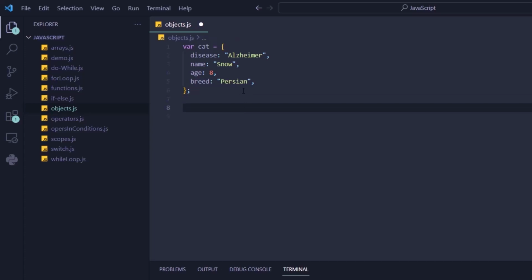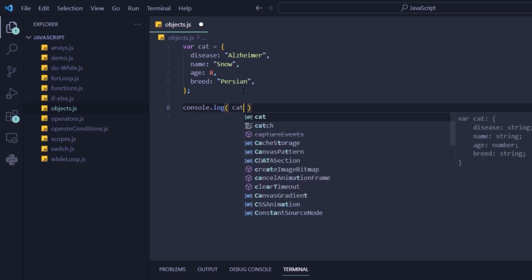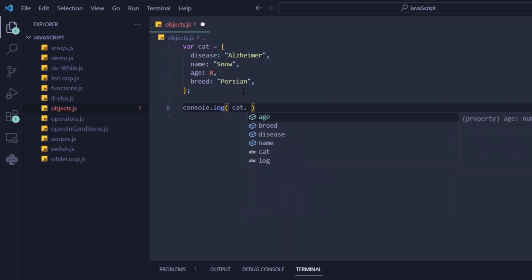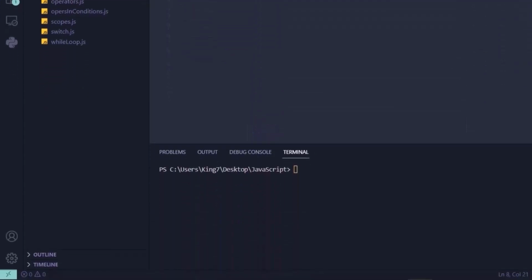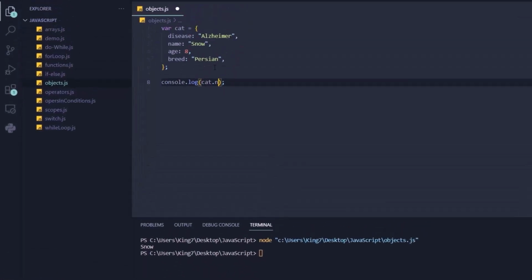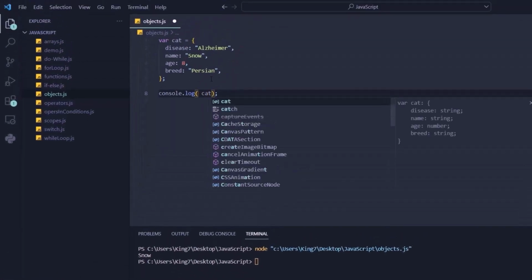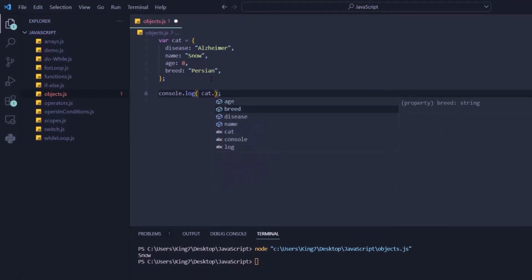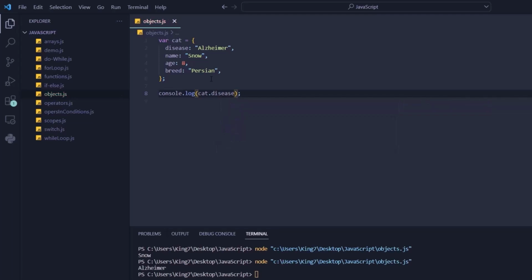Now that we have created an object, let's talk about how to get the values from an object. To print out the values, I'm going to use the console.log function, and in here we type the name of the variable or object, follow it up with a dot operator and then the name of the key. Suppose I want to print out the name of my cat, I can simply go cat.name and execute my program, and I will get the value as snow. If you have noticed, if we type out cat and follow it up with a dot operator, we have all of these attributes listed right over here. We can even choose these attributes from this list. Suppose I want to print out the disease, I can do that by selecting disease and running my program, and it shows me that this cat has Alzheimer's.